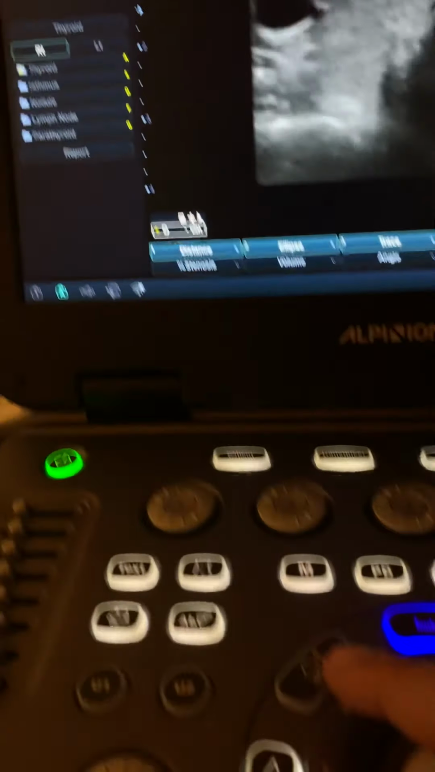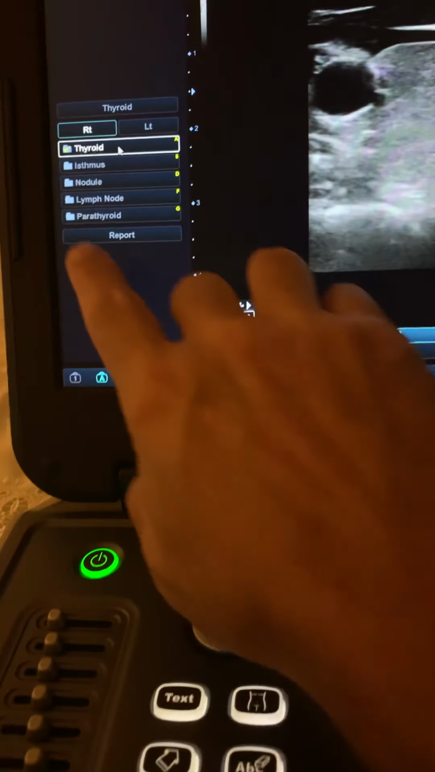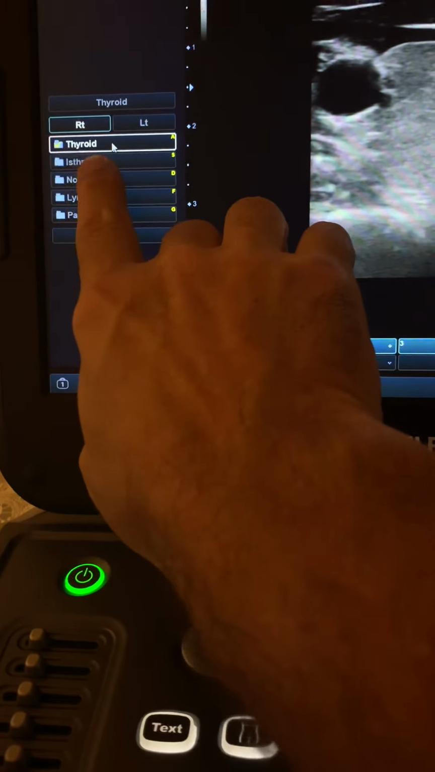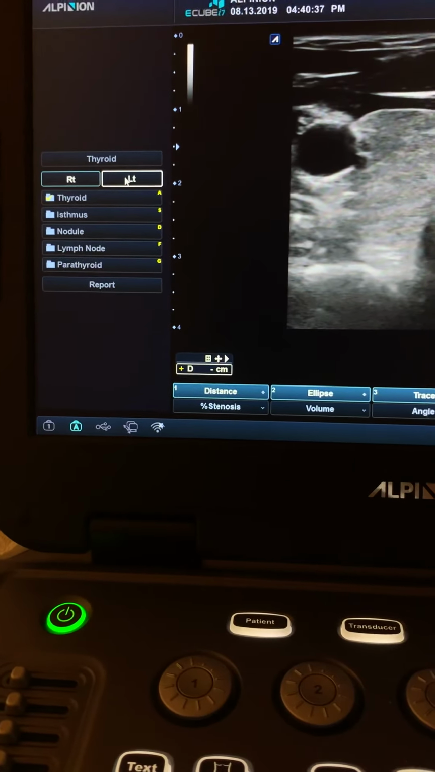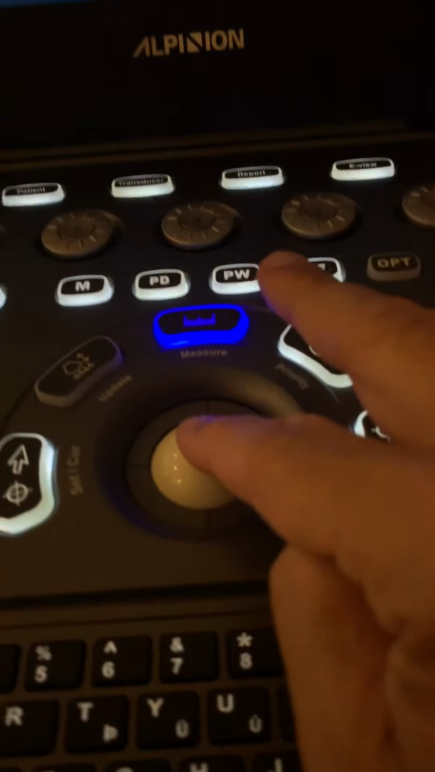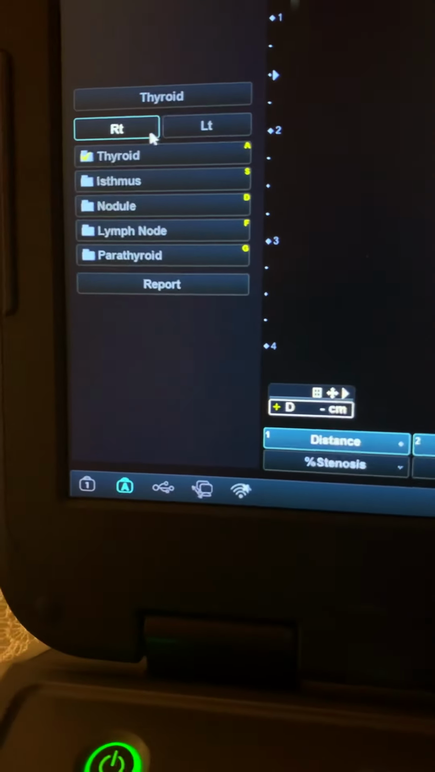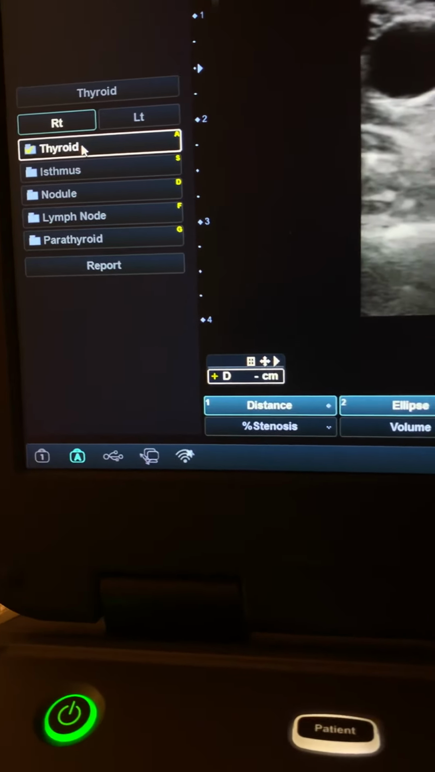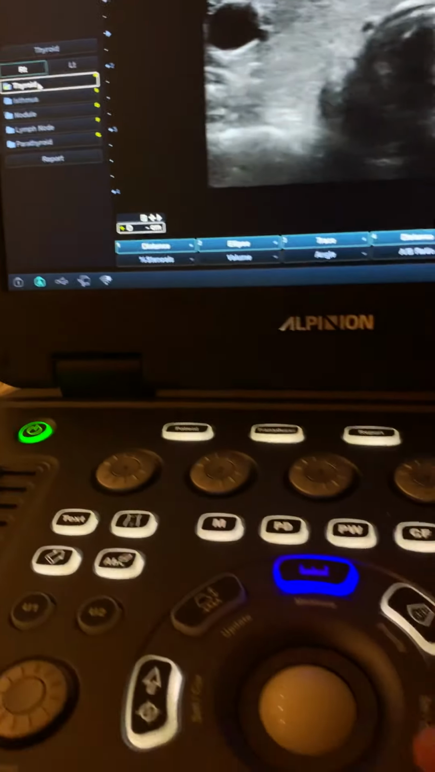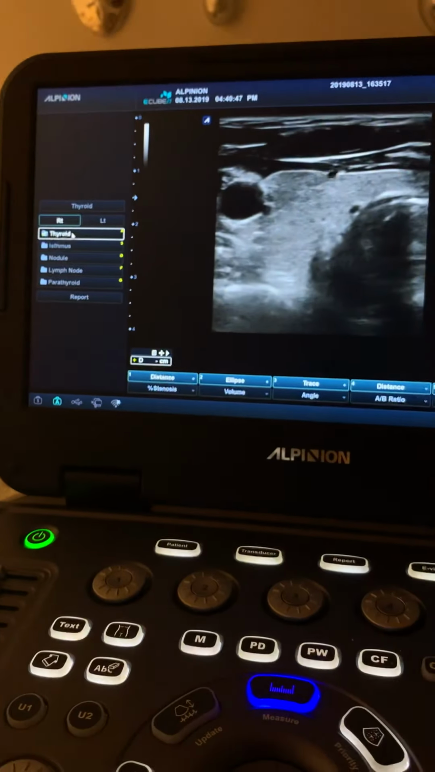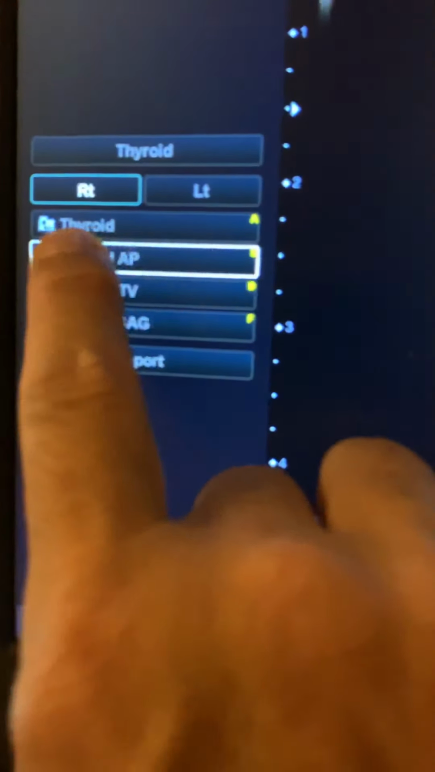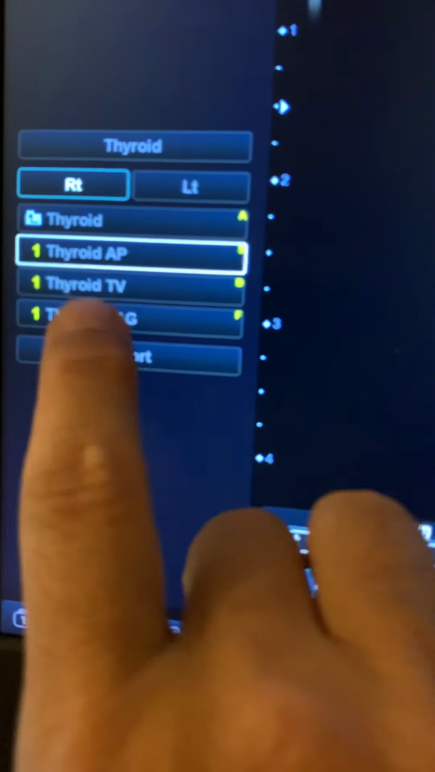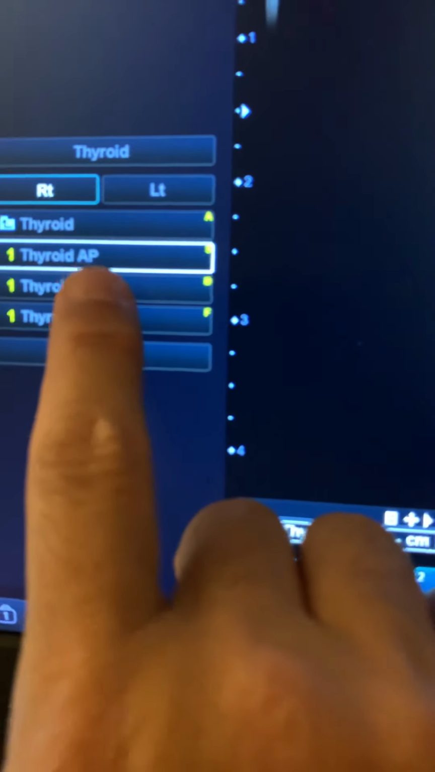Okay, see, I will do it now. When I click here, I see my cursor is already there. See, I'm ready to select thyroid. Let's say it was left. I can go here with the trackball, I can move it up and down, and I can select left. But in this case, it's the right lobe of the thyroid. So I will click the set button. See what happens when I click the set button. The system opens that folder for the right lobe.